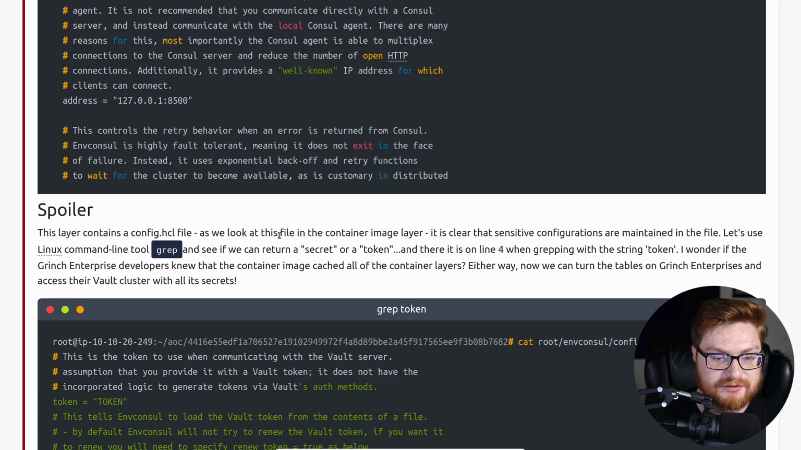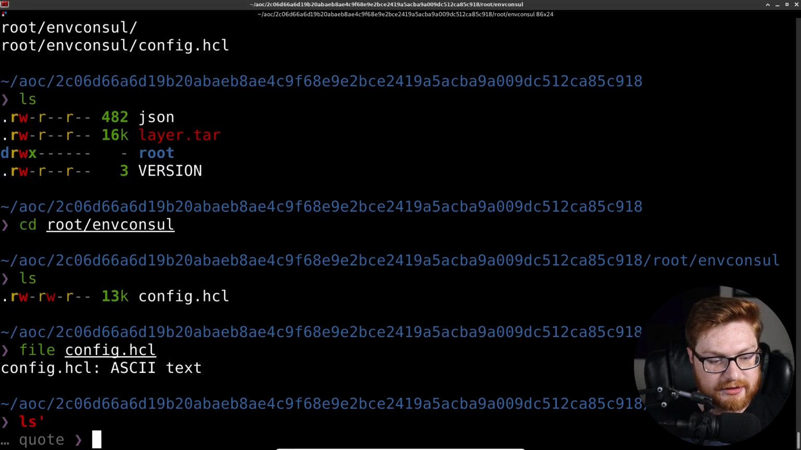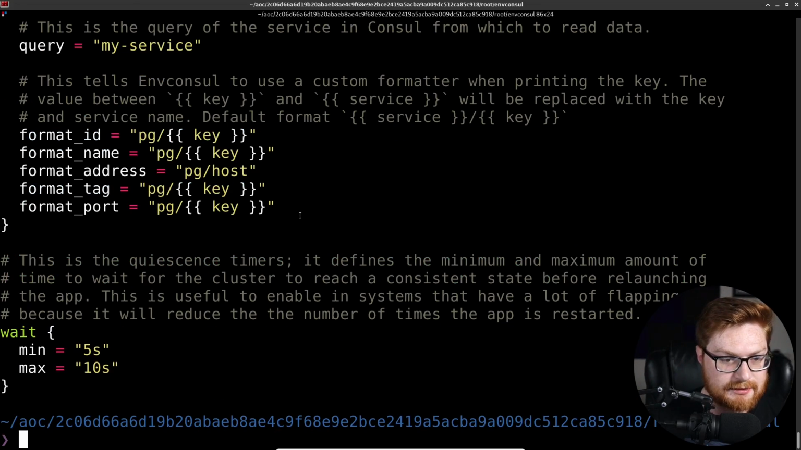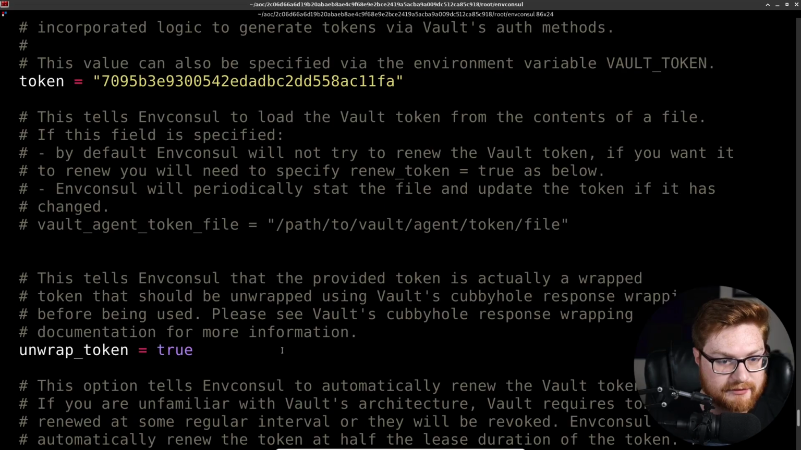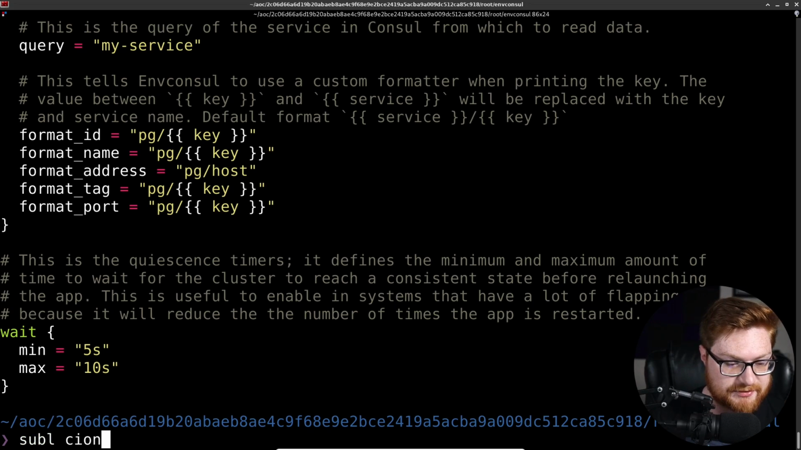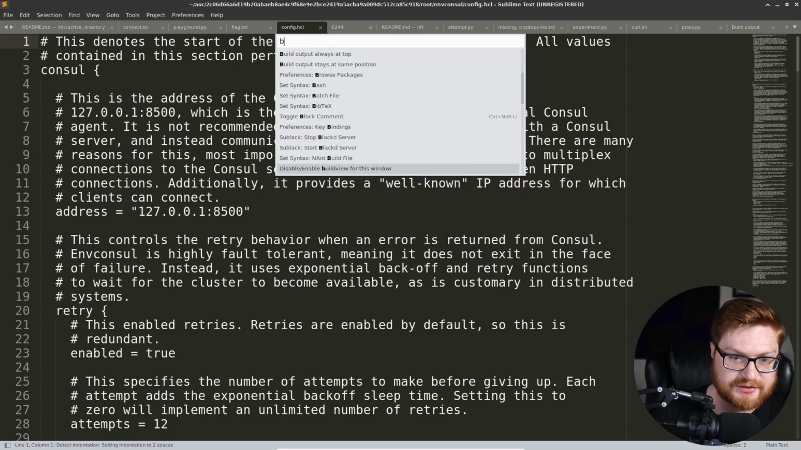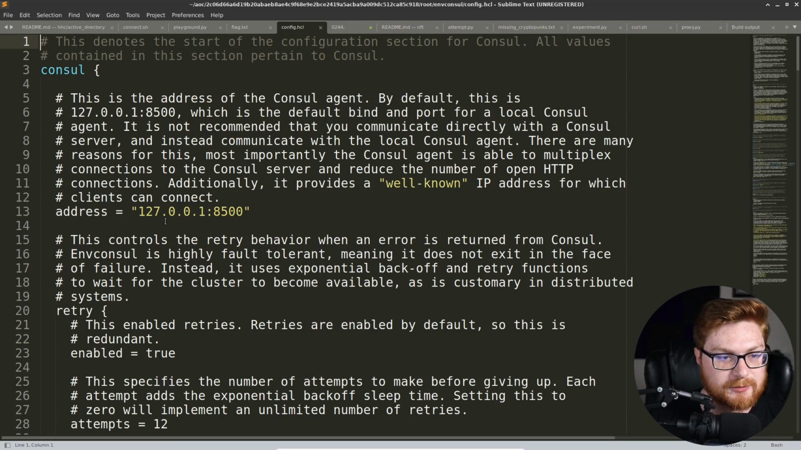As we look in this file in the container image layer, it's clear that the sensitive configurations are maintained in that file. So let's use a command line tool called grep and see if we can return a secret or a token. Well, we could do this. We could actually go ahead and cat out our own file. And there is a lot of output here. Let's try and open this up in Sublime Text. And I'm going to go ahead and set the syntax here to bash, so this is a little bit easier to read. Even then, it's not all that much.